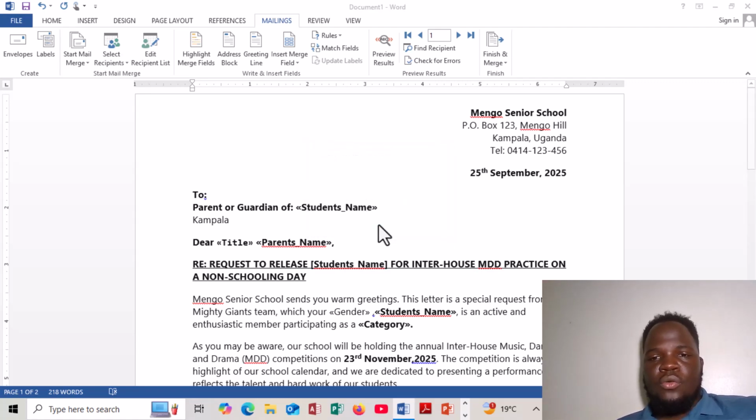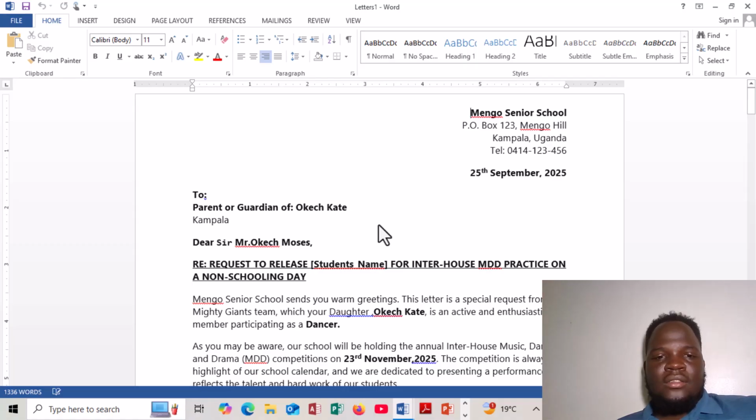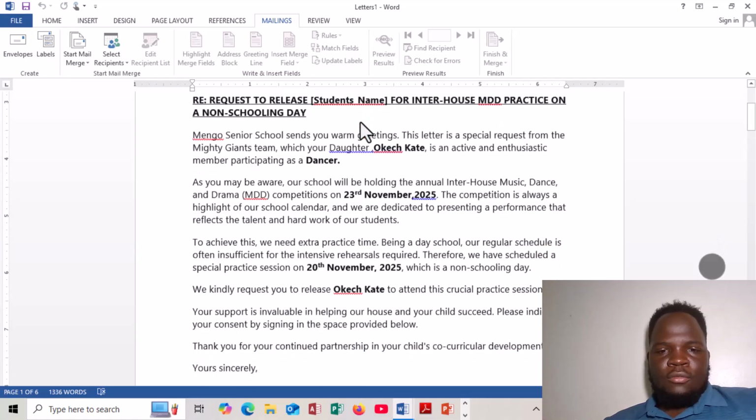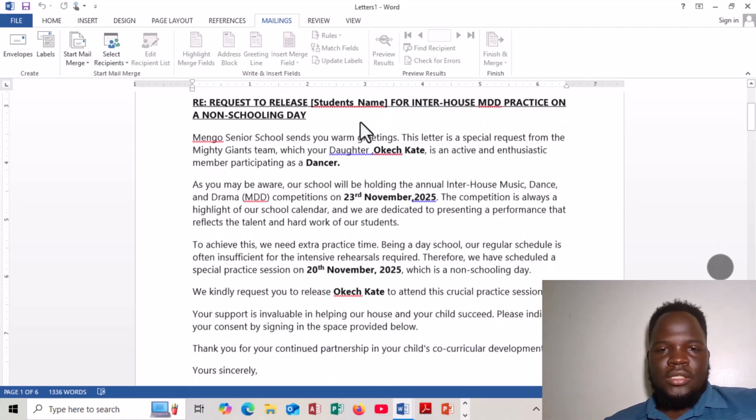Then we press OK, and after that I think you can see that our information has been successfully filled in. We have our first letter to the parent or guardian of Okech Kate, dear Mr. Okech Moses, request to release. Here I think we forgot to put the student's name, but that is something you can fix. I think you can see that our information has been filled in successfully.